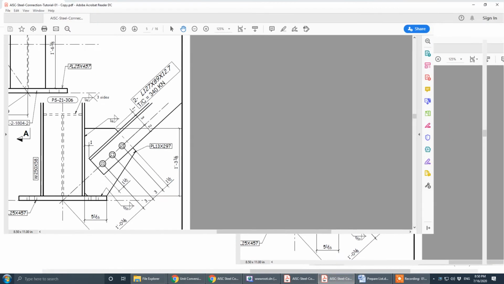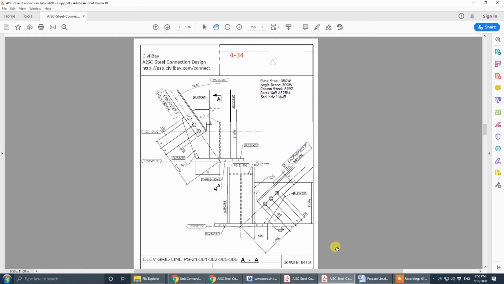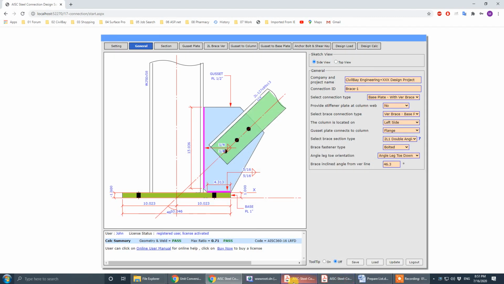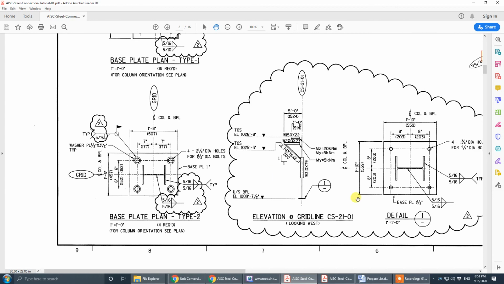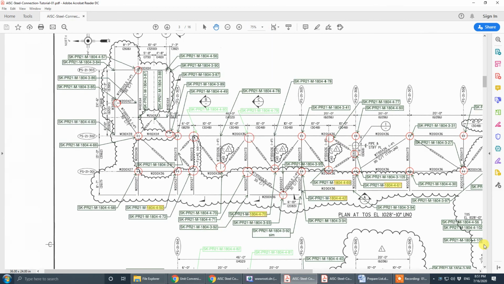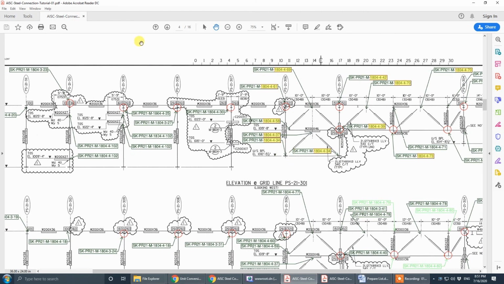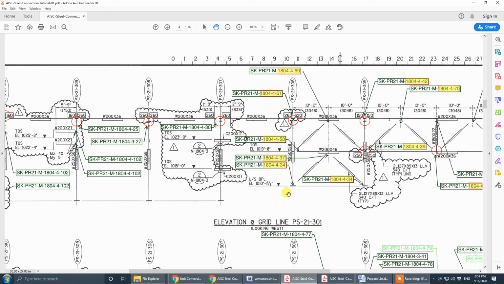Okay, maximize it. 75, 100. We finished this one, which I believe is 75. Come here, which is this guy, 34, right? 100, which is this base plate, and go to elevation 306.